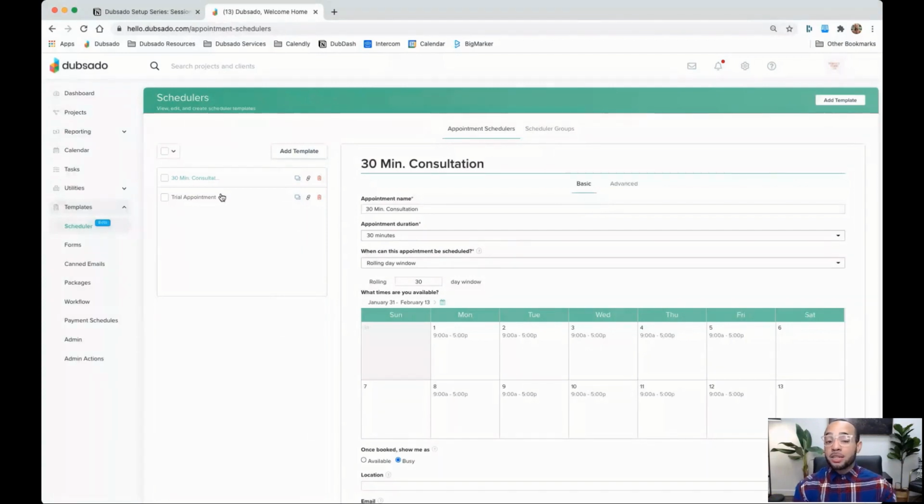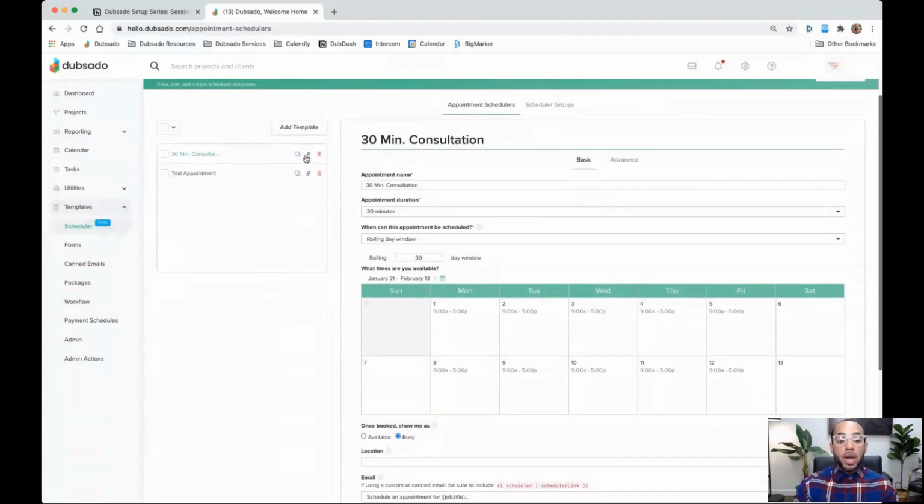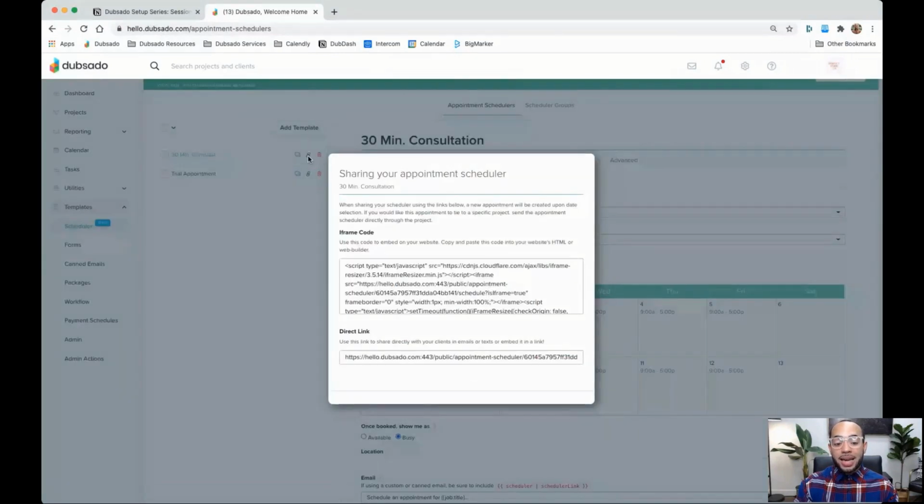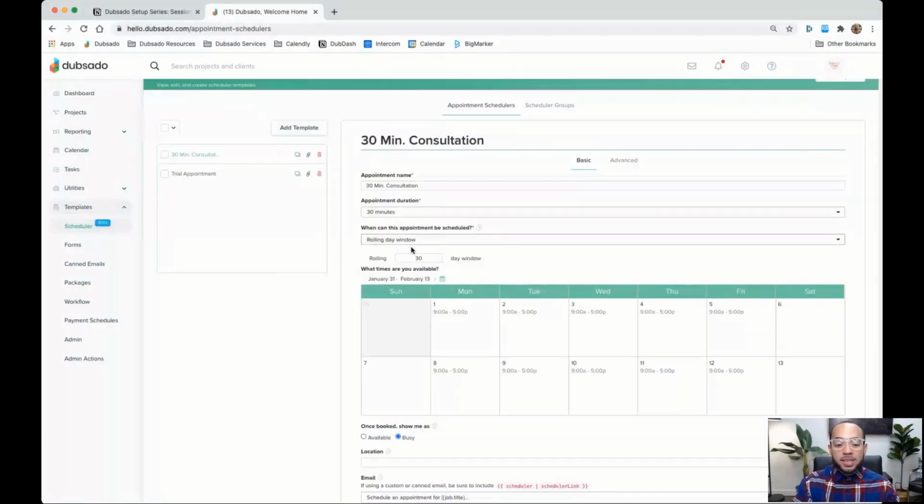Now, there's a lot of different ways to use this scheduler. You can send this out in a workflow. You can email this to somebody. There's a way where if you click on the little link icon, you can grab the direct link, or you can put this into your website. There are some specific things that you'll need to do if you're planning on embedding this. You'll need to add a lead capture form to it, so that way it collects the client's information. But with the scheduler, the main purpose of this, like I said, is to put your availability into the system.